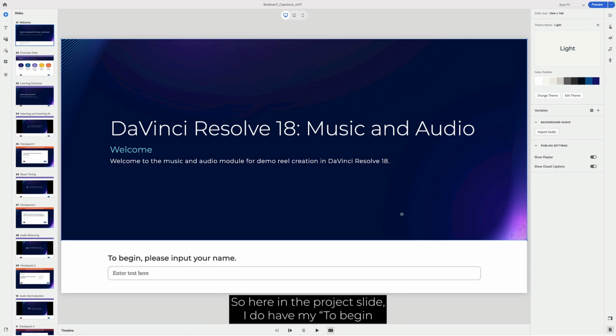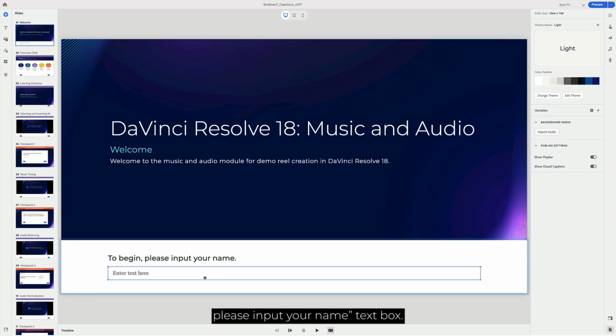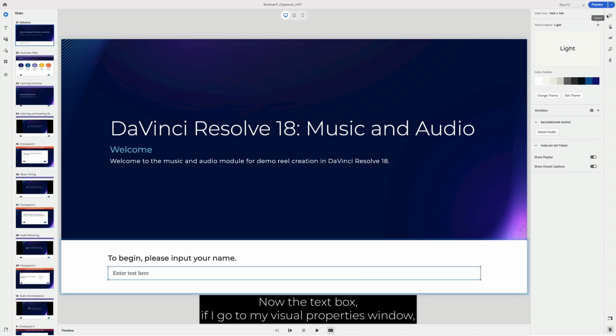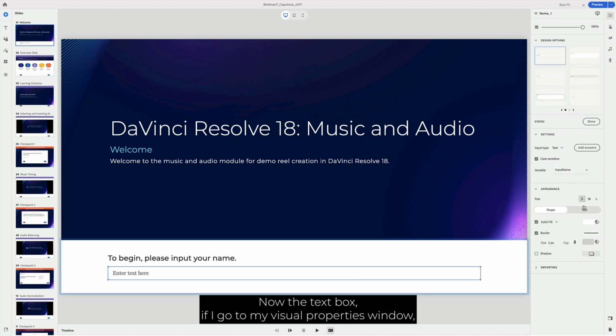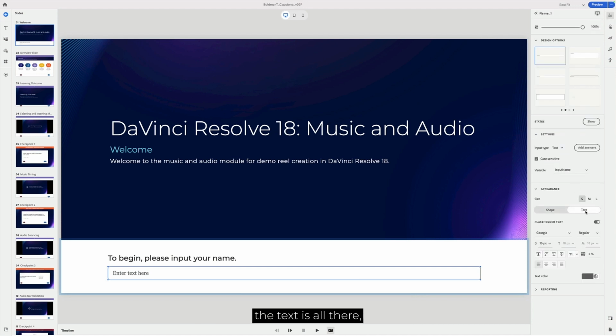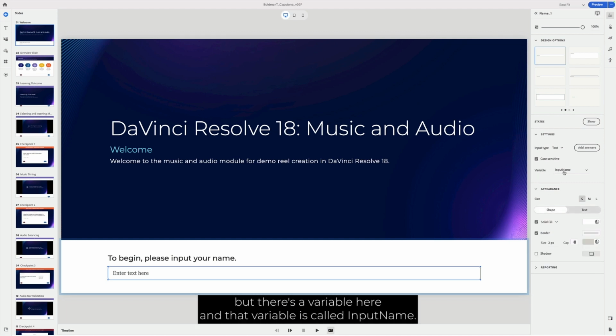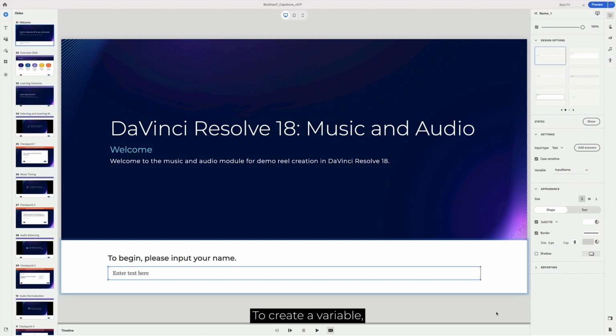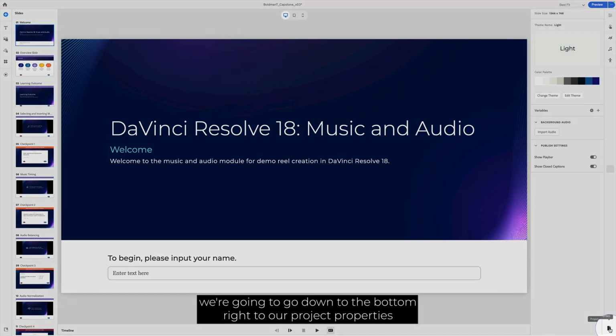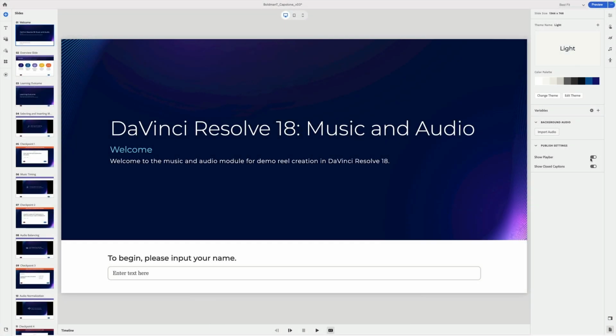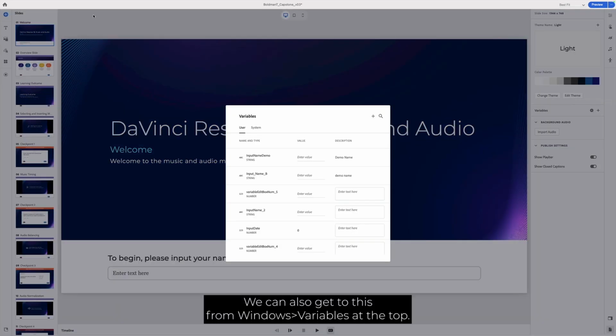So here in the project slide, I do have my "To begin, please input your name" and a text box. Now the text box, if I go to my visual properties window, the text is all there, but there's a variable here, and that variable is called input name. It's a custom one. To create a variable, we're going to go down to the bottom right to our project properties and hit the little cog button next to variables. We can also get to this from Window, Variables at the top.